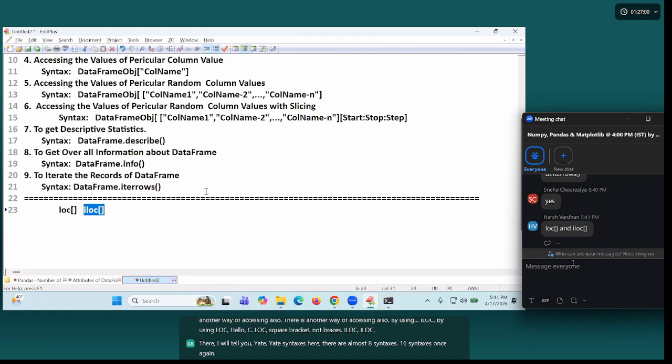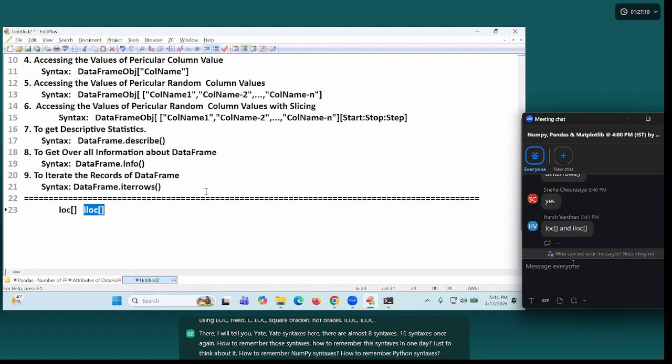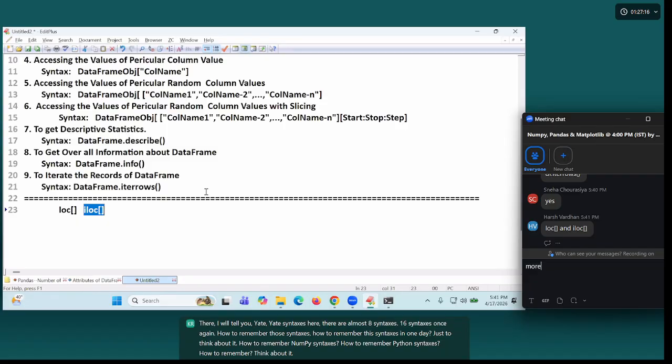How to remember those syntaxes? How to remember these syntaxes in one day? Just think about it. How to remember NumPy syntaxes? How to remember Python syntaxes? How to remember? Think about it. Generally, think about it, students.